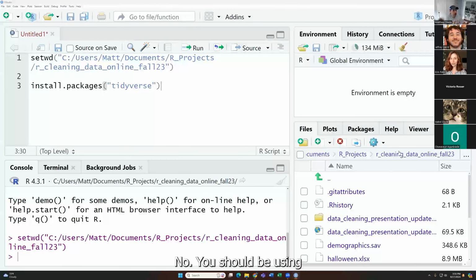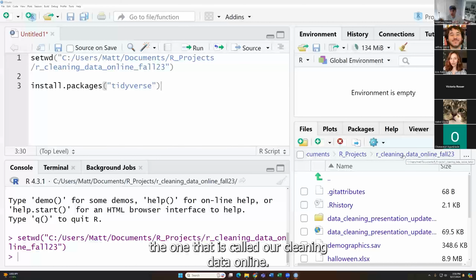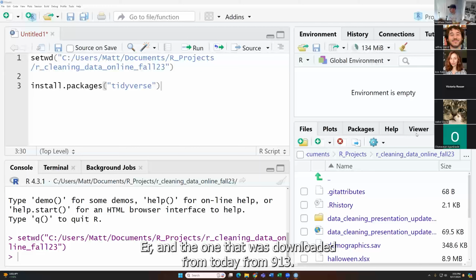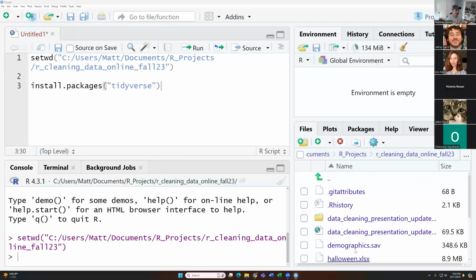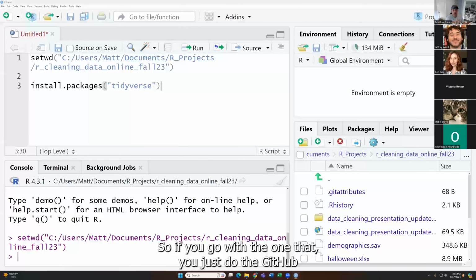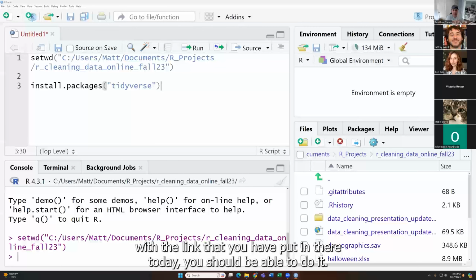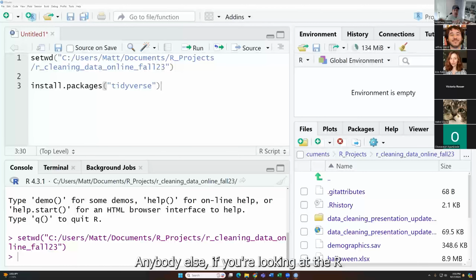No, you should be using the one that is called R cleaning data online, Aaron. The one that was downloaded today, from 9/13. Yeah. So if you just do the GitHub with the link that Jeff put in there today, you should be able to do it. Anybody else too, if you're looking at the first steps, we want to be in the R cleaning data.